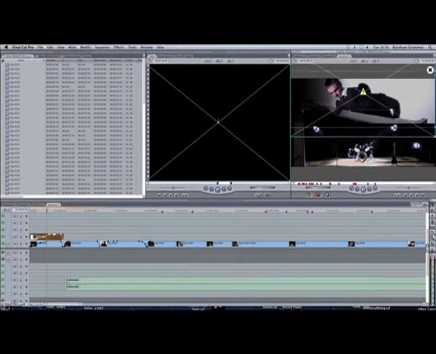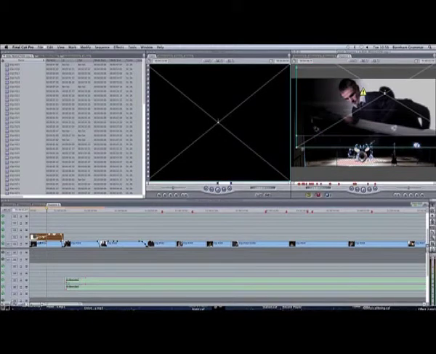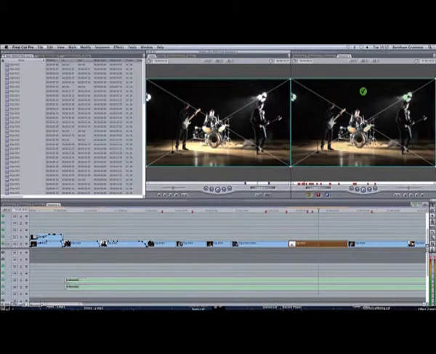Okay, so in order to create the split screen in the beginning here, and we use this again at the end of the production, we use the image and wireframe function to layer over two different clips, and then you can click and drag them to the size that you want and to the position that you want.